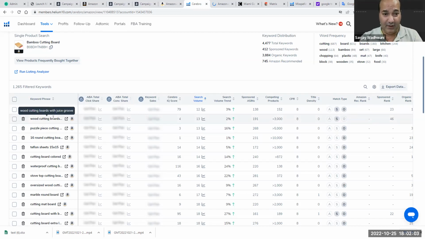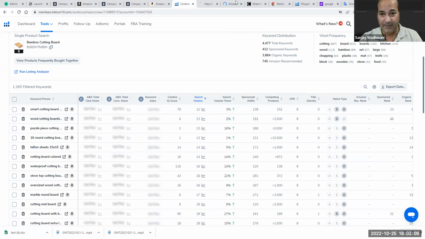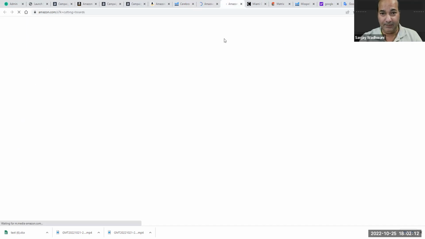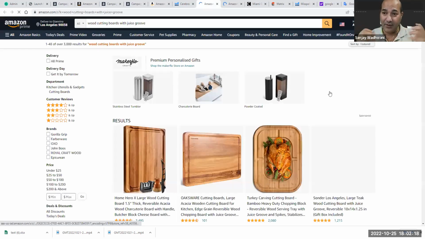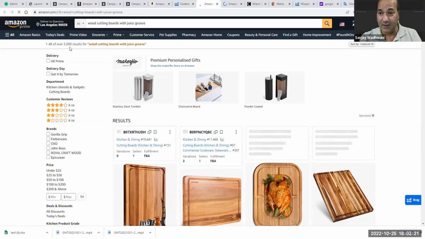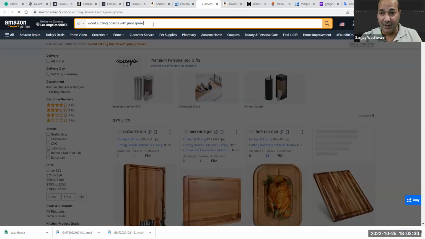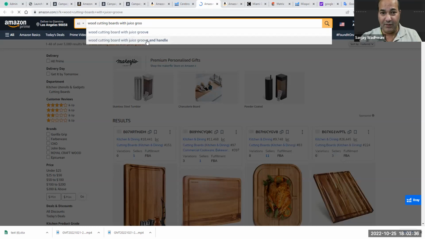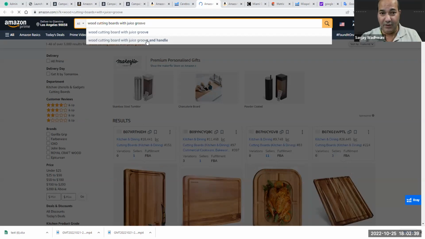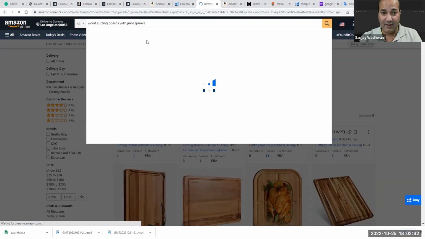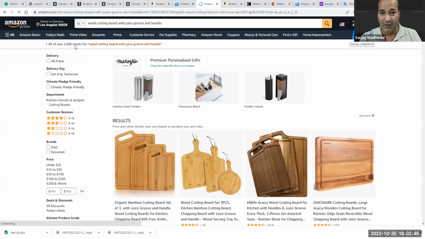Okay, it's a different product and it's expanding. Let's look at what it's showing us. So the more extracted keywords, the fewer results you're going to get. Okay, if you want to take this a step further and see what the results are, you just go backspace and let Amazon get you the information. Okay, see, with juice groove and handle. So with juice groove came out to 3,000 results. Let's see what the handle shows. You see, it goes more and more down.